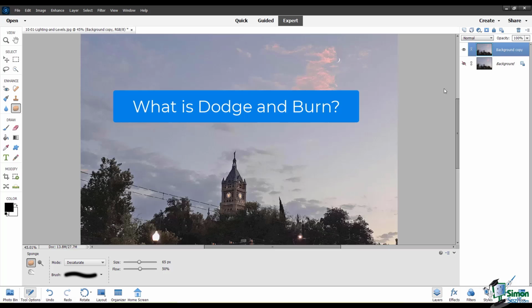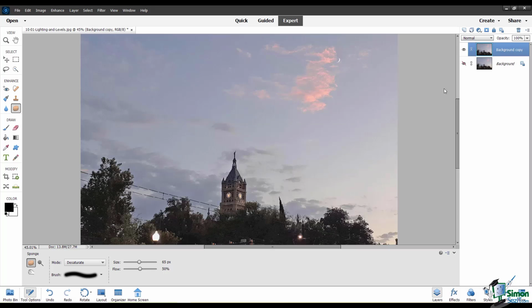So what is dodge and burn? Dodging and burning originated from the early days of photography, where photographers would perform these changes to their negatives in the darkroom. Nowadays, we can simulate those effects digitally. The dodge tool will lighten the areas that you use it on, and the burn tool will darken those areas. And the effect is cumulative, so the more you brush over a part of your image, the more intense the dodge or the burn will be.